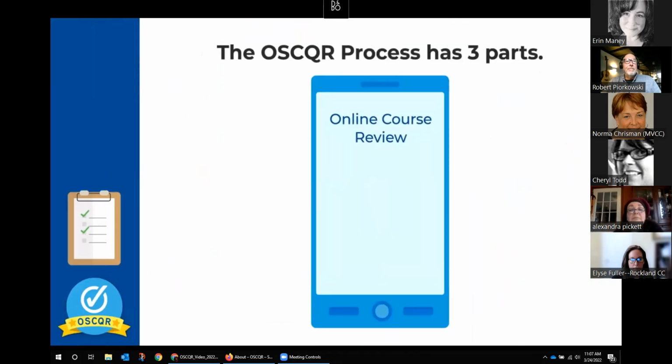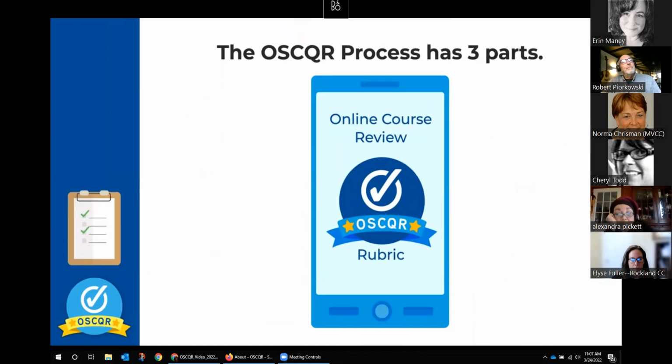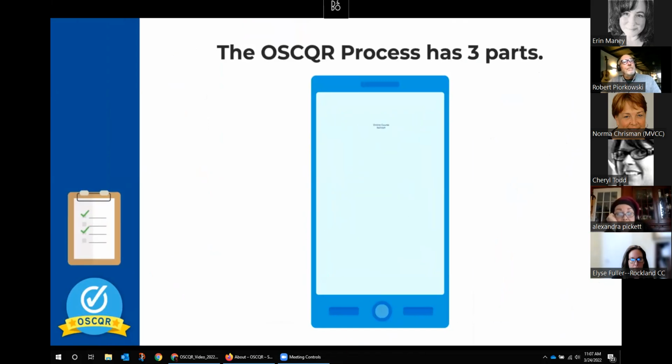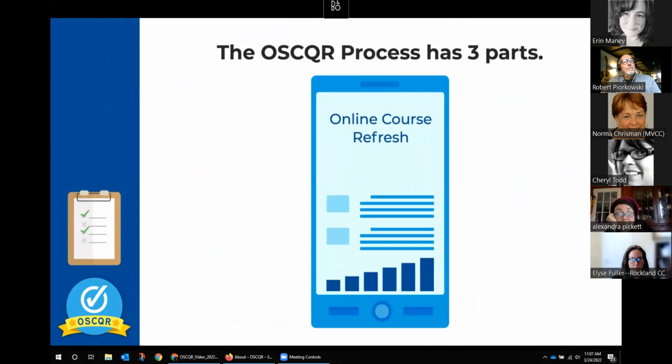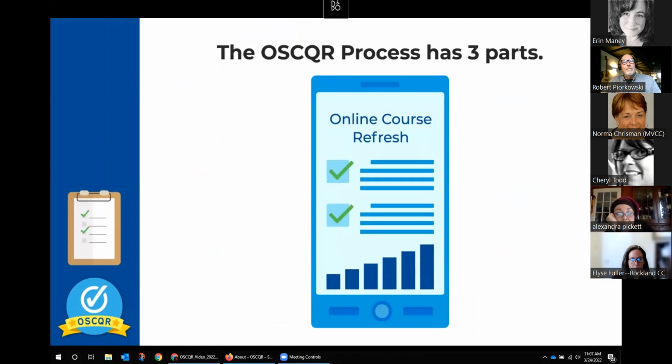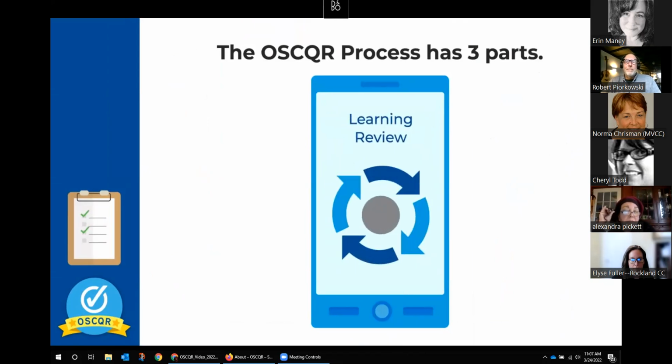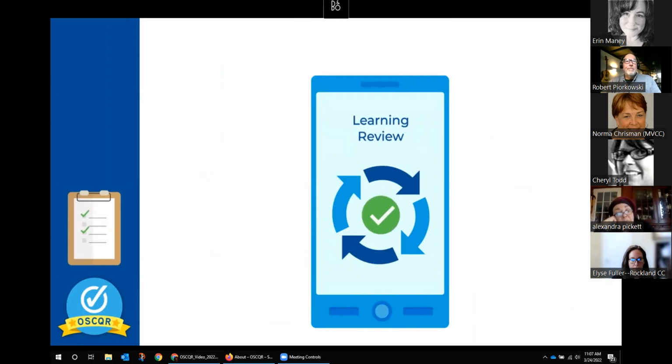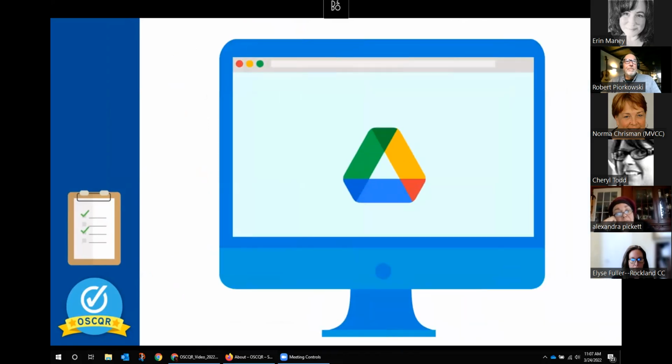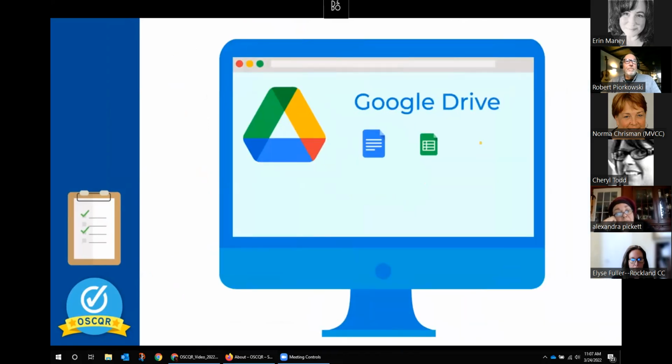There are 3 parts to the process. The online course review, using the OSCQR rubric, yields an action plan that informs the online course refresh process by targeting areas for improvements. After the identified areas have been refreshed and implemented, the learning review closes the continuous improvement loop to confirm the success of the changes made and the development of a plan for the next set of improvements. The dashboard is housed in Google Drive, which allows for free storage and collaboration.